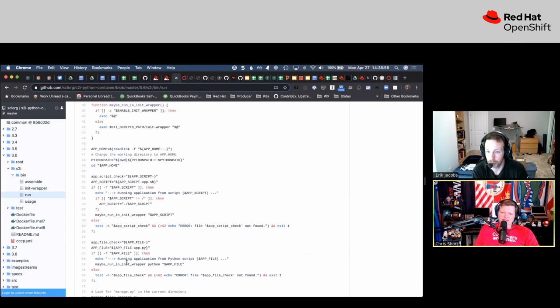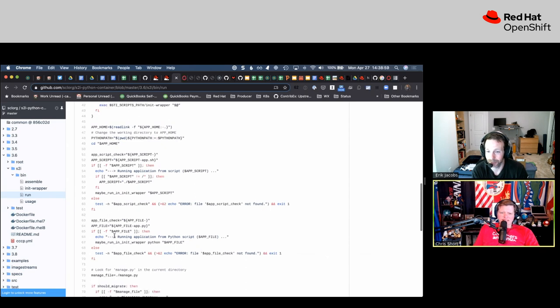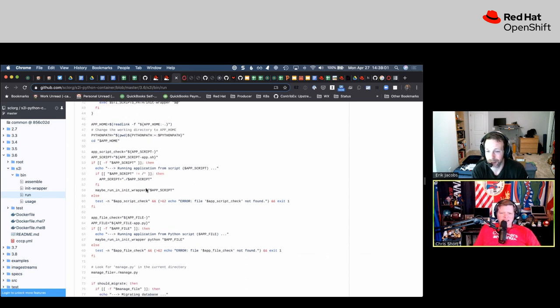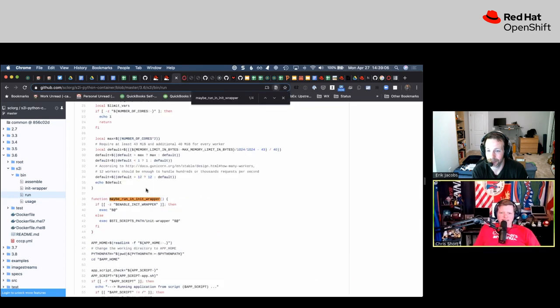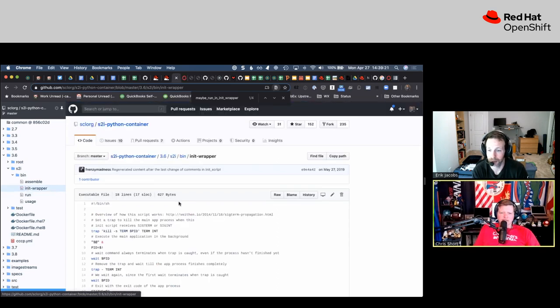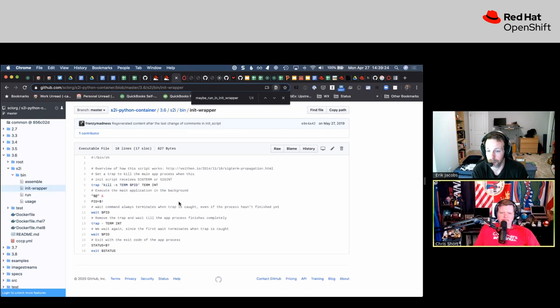Maybe run an init wrapper. What does the maybe run an init wrapper function do? It's up higher. Yeah, I know. I'm finding it. Enable init wrapper, then exec STI scripts init wrapper. Okay, so now go to the init wrapper script on the left column. Please. Opening. Okay. Well. It just waits for a PID. I don't even understand this. It's looking for a kill signal, and if it doesn't find one, it assumes it's good.